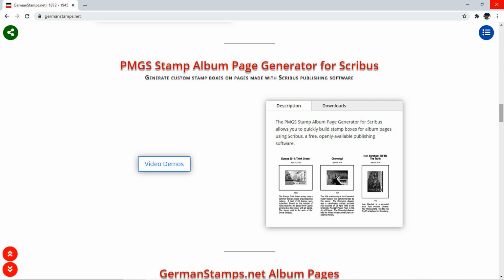Now, as part 1 ended, I was talking about the German album pages available from Postmaster GS at germanstamps.net. And to start off this do-it-yourself segment of the program, we'll stay on germanstamps.net, where Postmaster GS has a downloadable program available called PMGS Stamp Album Page Generator.